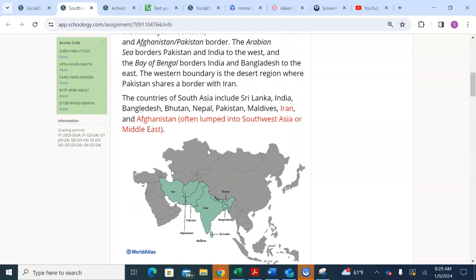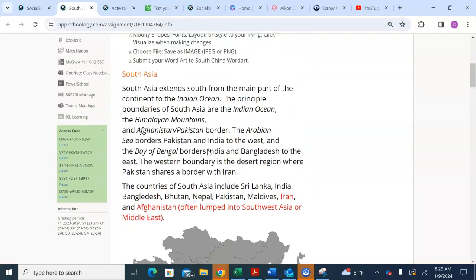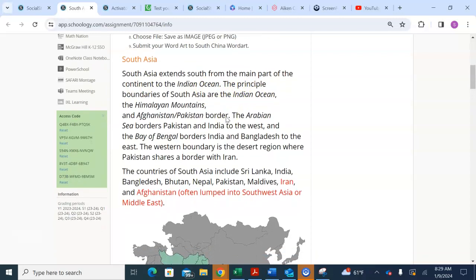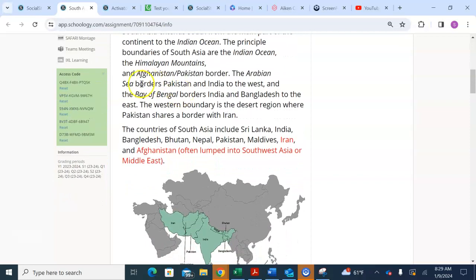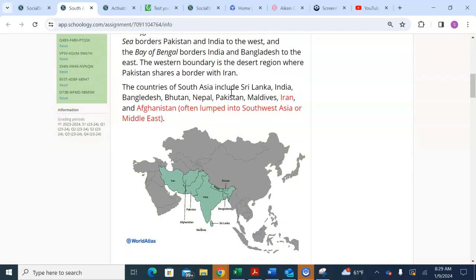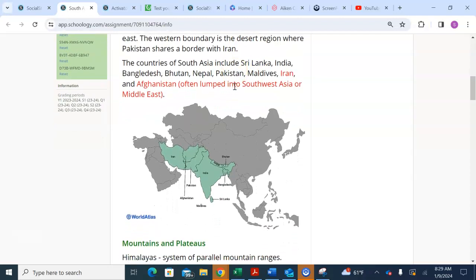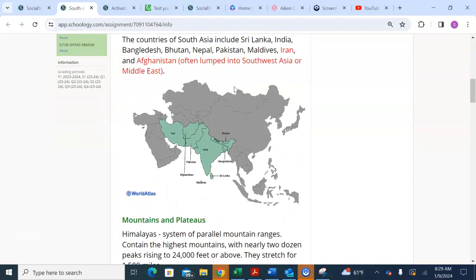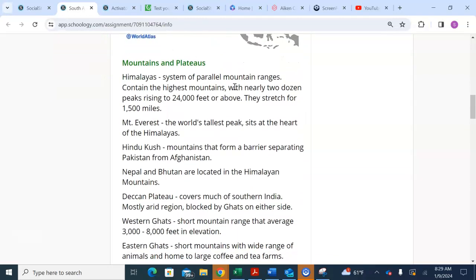So what areas are we talking about when we talk about physical features? So anything that has to do with their landforms or their water forms. So here they have the Indian Ocean, they have the Himalayan Mountains, they have the Arabian Sea, which borders Pakistan and India, the Bay of Bengal, which borders India and Bangladesh. And then they have some deserts there, and then they have some islands. So just take a look at what we have.